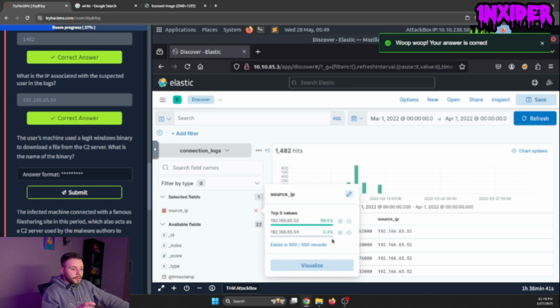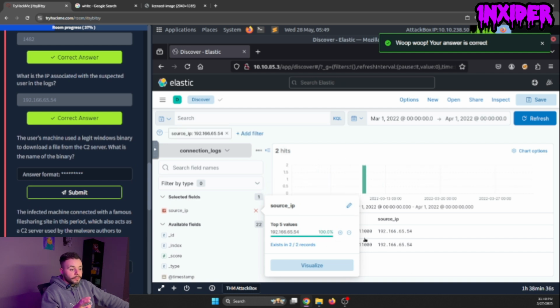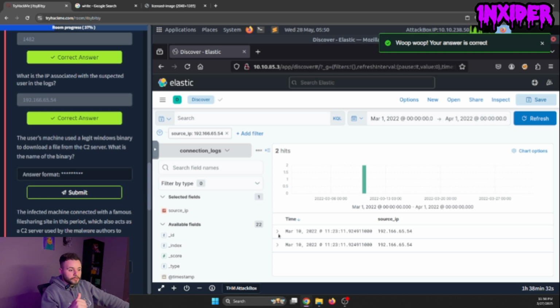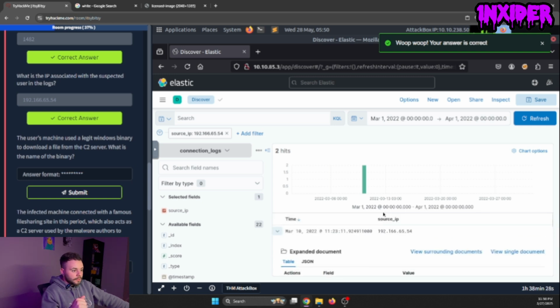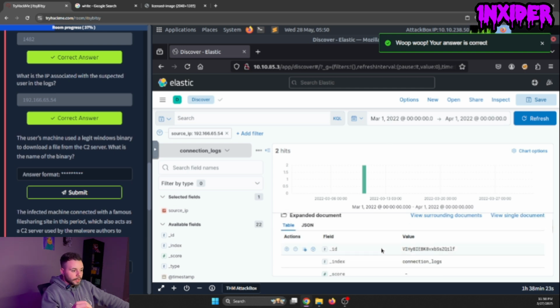Since that is the suspected IP, I want to add this to our filter, and let's see how many. We have only 2 hits. That's good enough, so we can check what these 2 logs have for us. Let me see, we can make this smaller. No, we cannot, but it's fine. We can work with that.